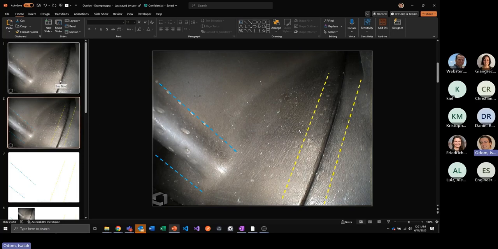And basically what you would do is take this image into PowerPoint, and then you would add some lines around the areas of interest that you want lined up. So basically you would be telling an inspector, I want the leading edge between these 2 blue lines. I want the split line between these 2 yellow lines. So that way, when they do the inspection, they see these lines on the screen and they know if I position this between the lines, then I have the right view.